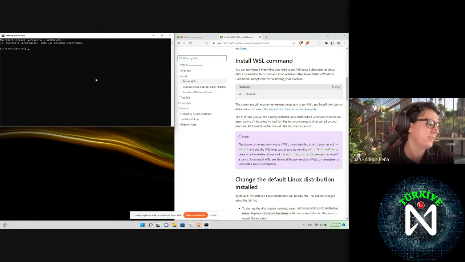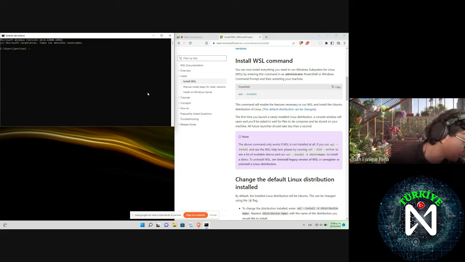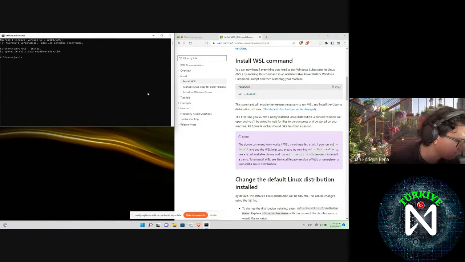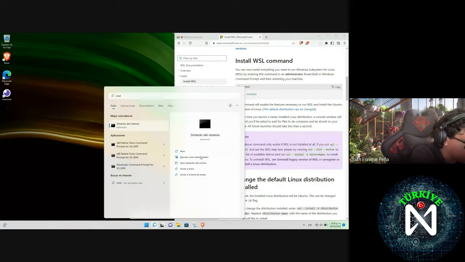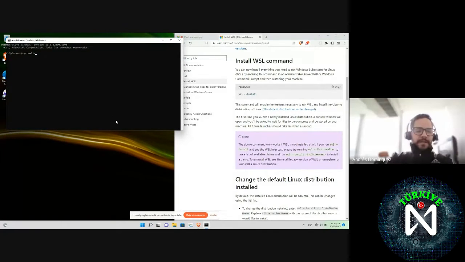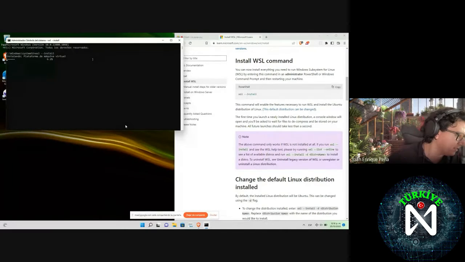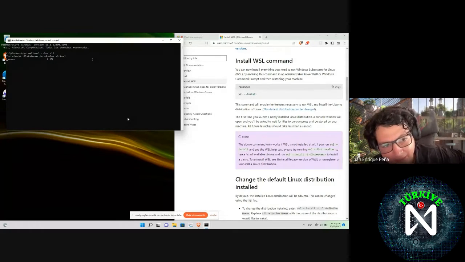So the first step is following the links I sent. Install WSL with the WSL install command. Sorry, as an admin. We need to open the terminal as an admin user, right? Right. Then the installation will start.